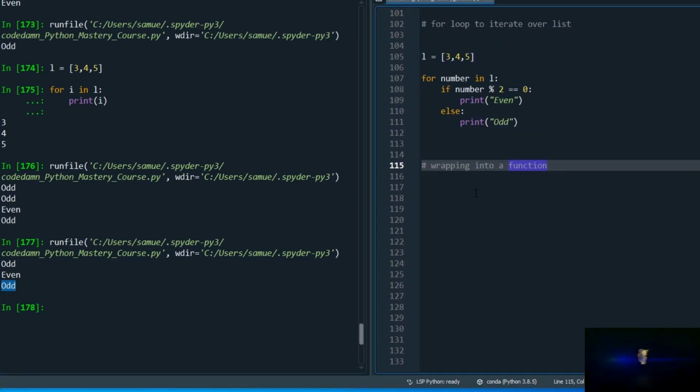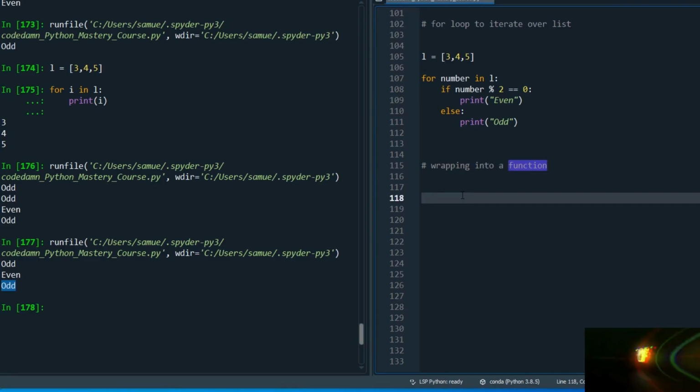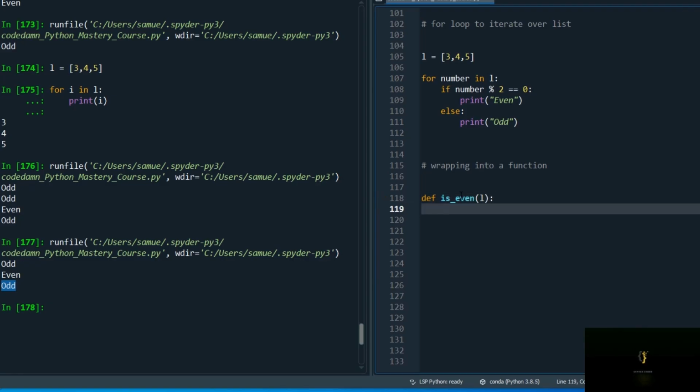All right, so in this video we're going to look at this, because right now you need to have all of this, and if I wanted to use this later, I would have to copy it. So I'm going to show you how to just wrap this into a function. We're going to call this is_even. We're going to pass it a list.